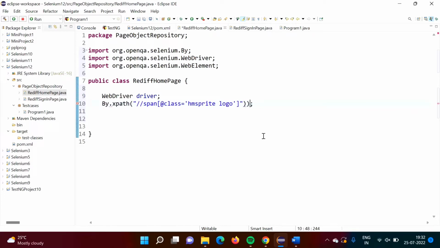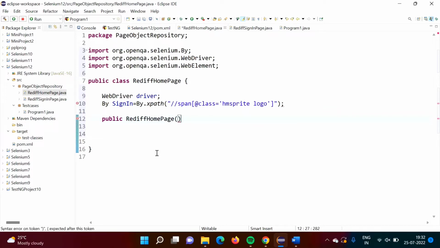See, one extra round bracket is added, so I am removing that. Okay, so if I click here, it is getting selected. I am saving it in another object of the By class. So suppose I am giving the name sign in. Okay, so I am saving this into this sign in. Now after that, I will add one constructor, public ready home page, and here we'll accept one parameter.